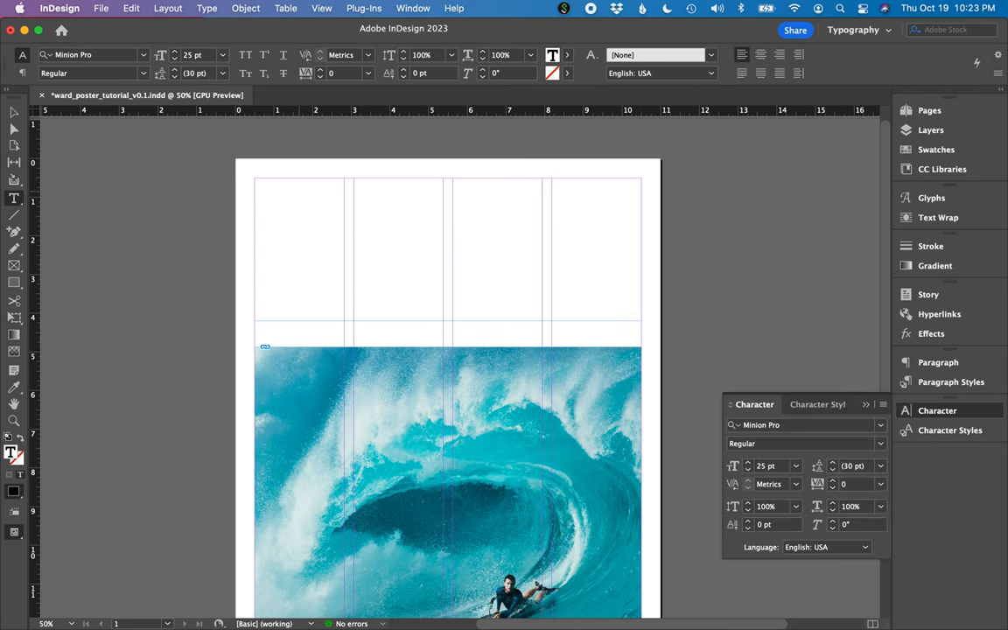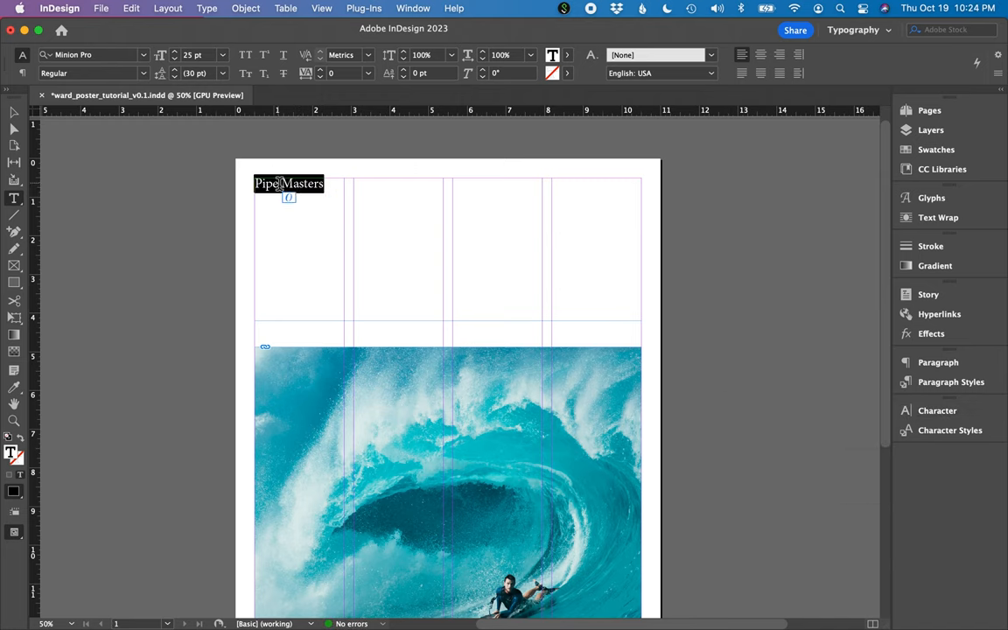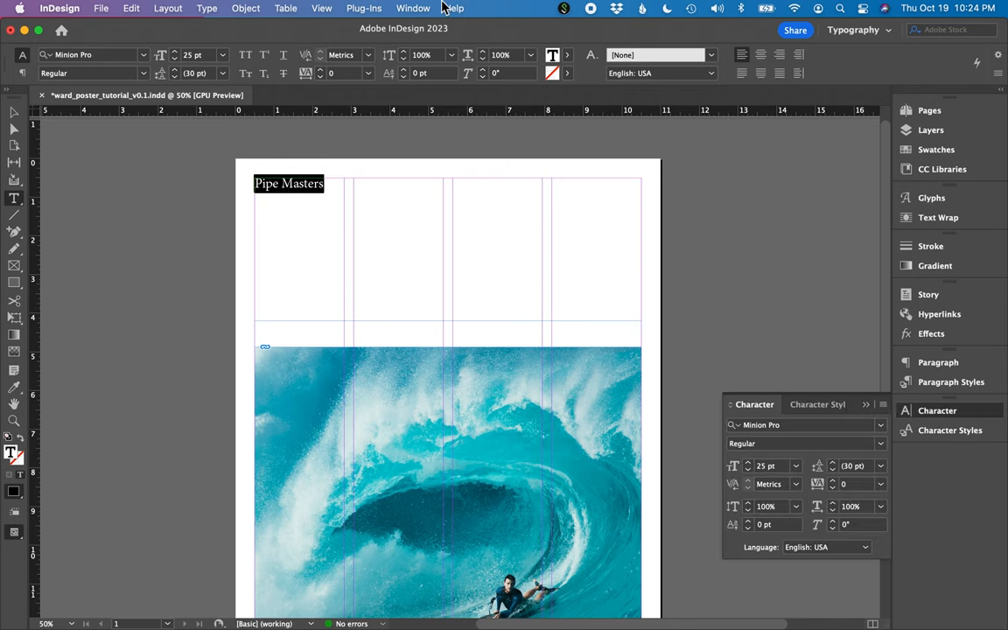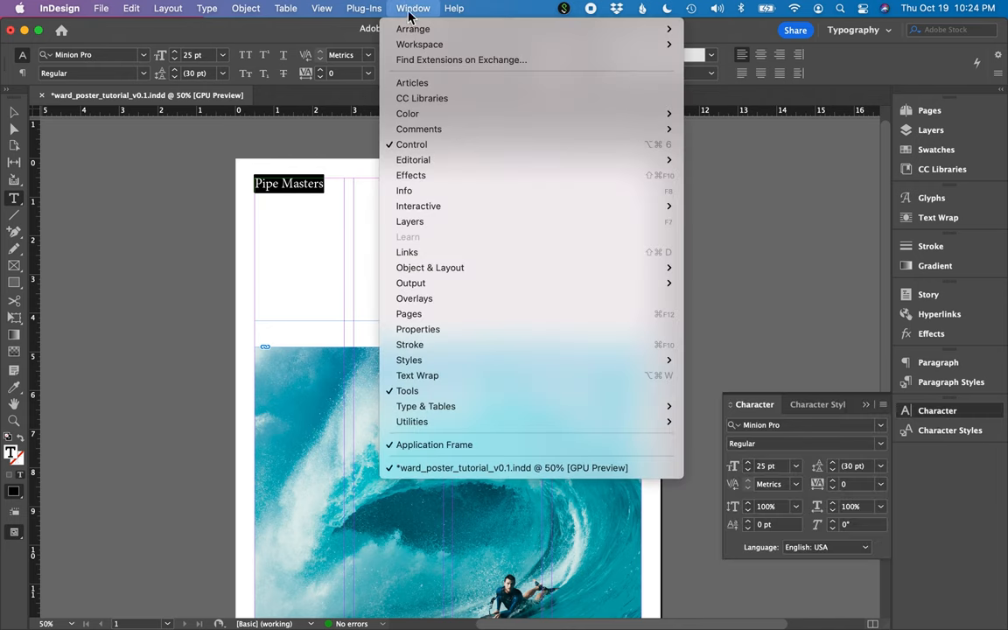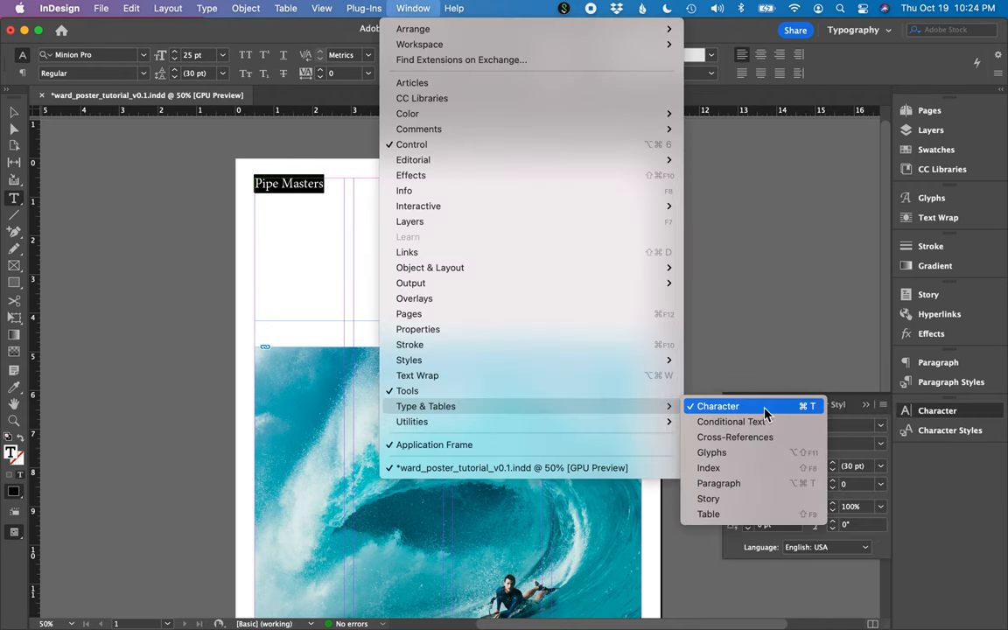This poster is going to say Pipe Masters International Surf Competition, August 12th through the 16th in Oahu, Hawaii. I'm just going to type out Pipe Masters. So double click the text and it will select your text and find the character panel on the right hand side of your screen. You can also find character panel in Window, Type and Tables, Character.